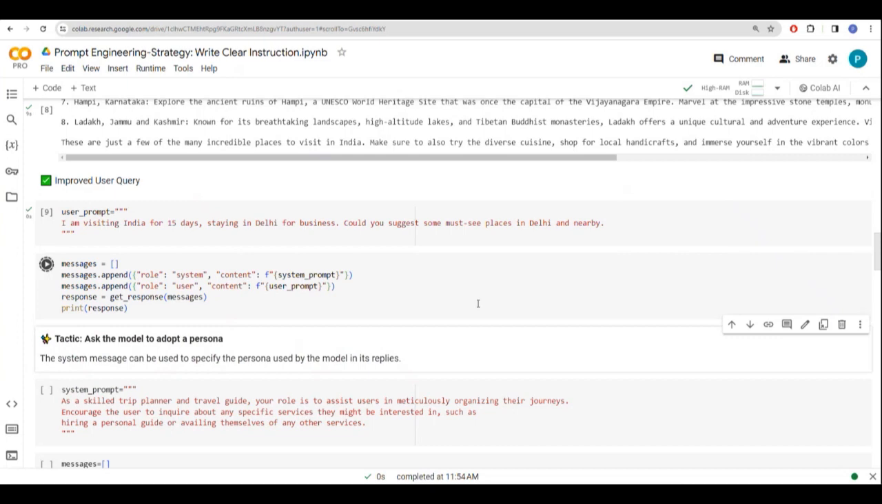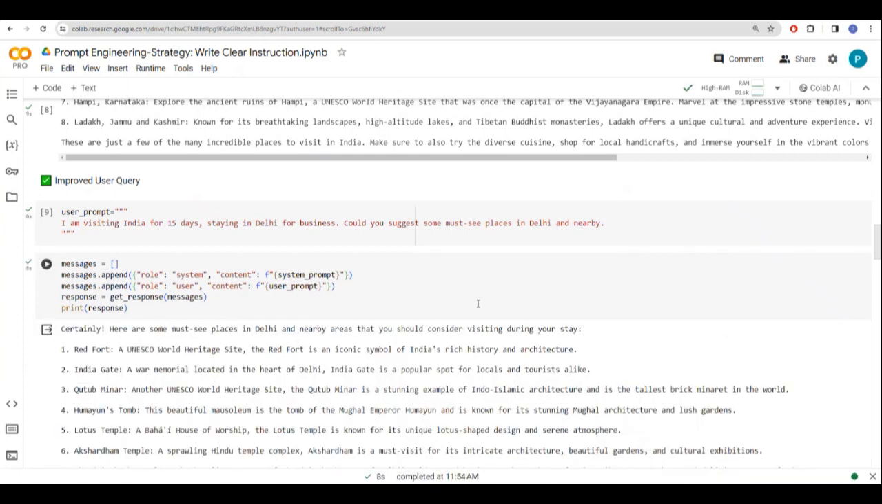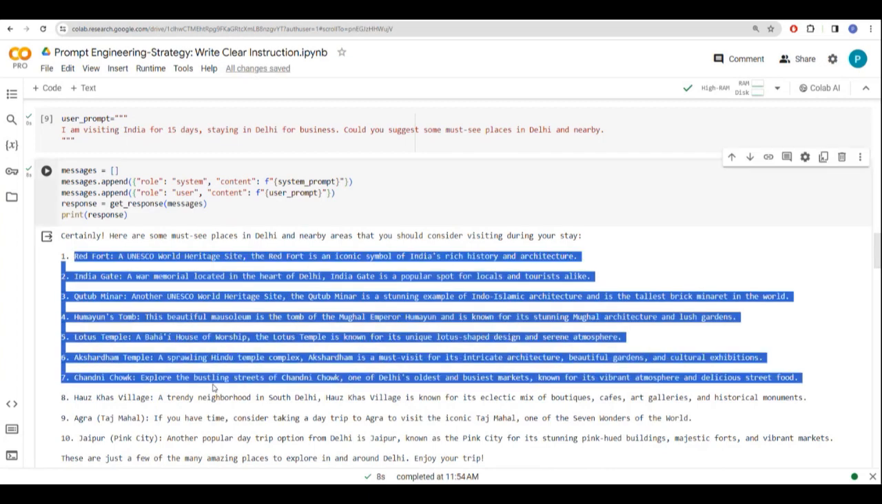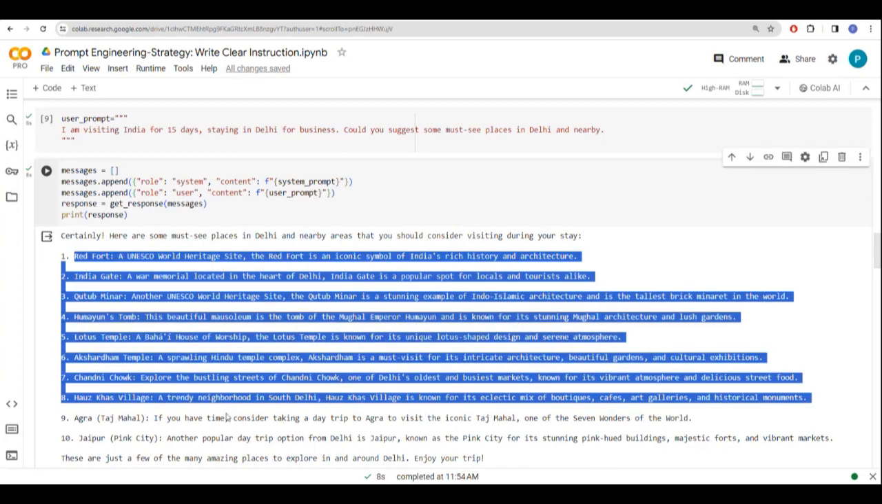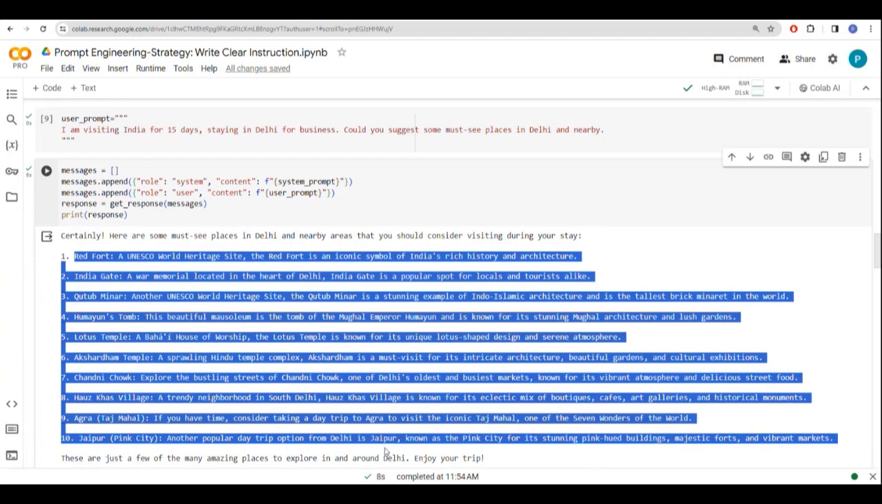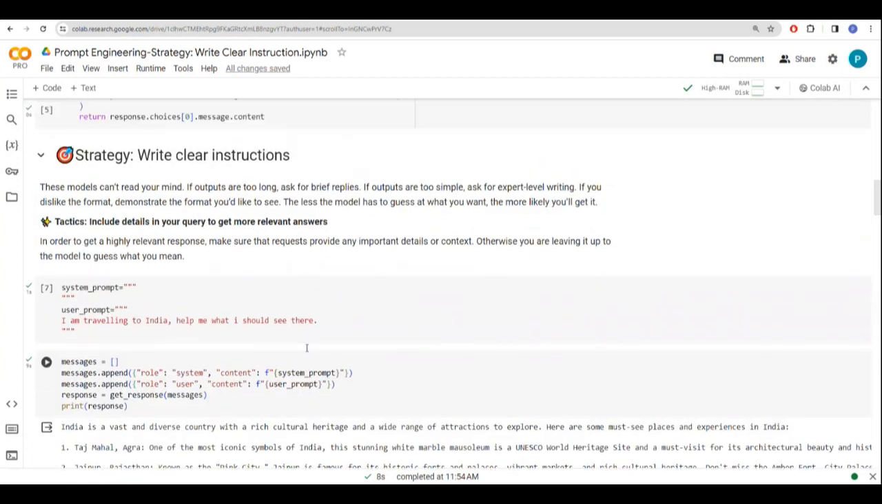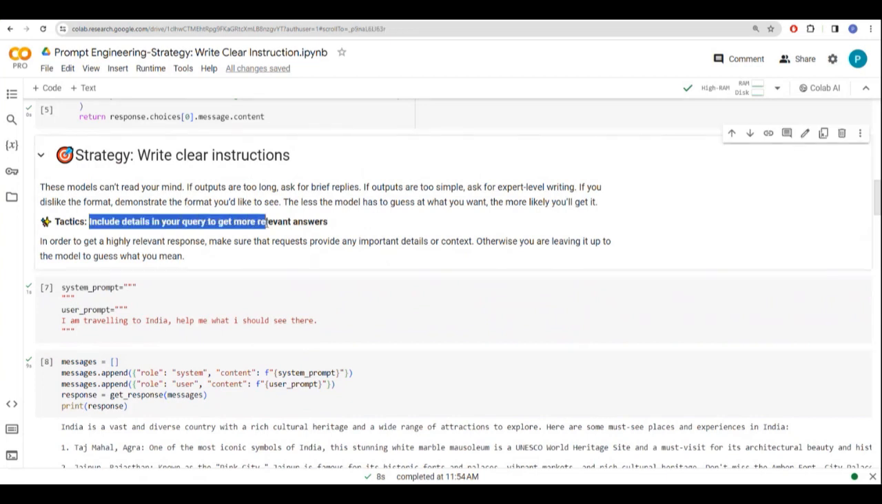So let us run this. So with the more detailed input, now if you see, the response from the model is clearly saying that you can visit these places, and looking at these places we see that most of the places it is suggesting are within Delhi, and it is also suggesting some other famous places which are nearby Delhi which you can still cover. So that was the first tactic: include details in your query to get more relevant answers.